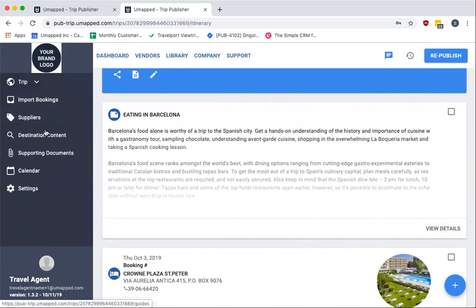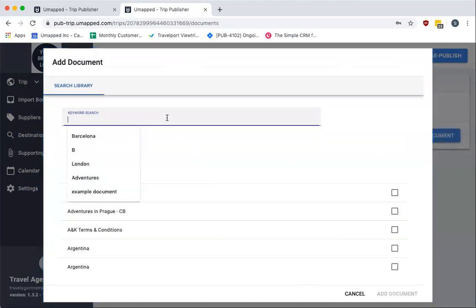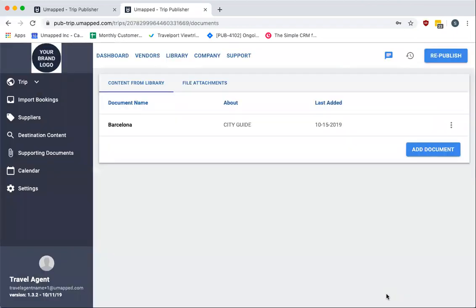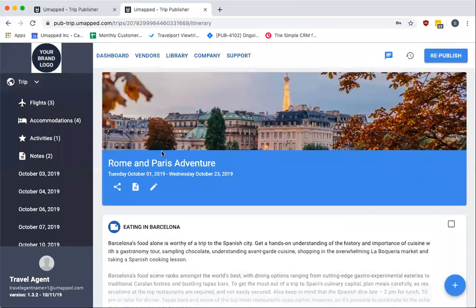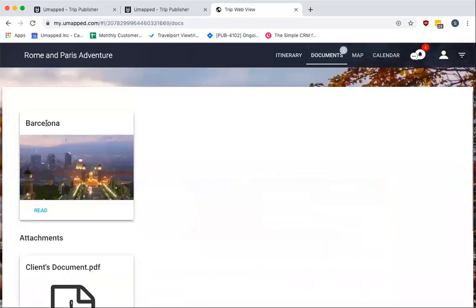To add an entire document into my trip, I would need to go into Supporting Documents, Content from Library, and then select Add Document. From there, I just need to key in a keyword, such as Barcelona, and then click the checkbox to the right of whatever document I wish to include, and then click Add Document. Now, this won't be contained within my trip proper, so if you have any travelers that wish to access this full document, let's go into the web view. As per usual, let's just let this open. They will need to go into Documents in order to access that full document.